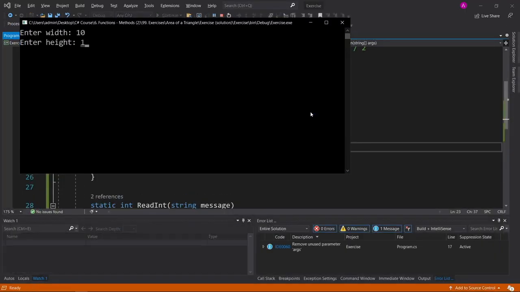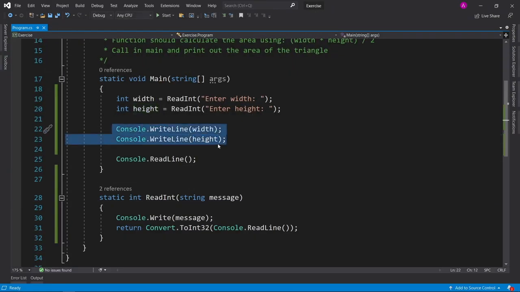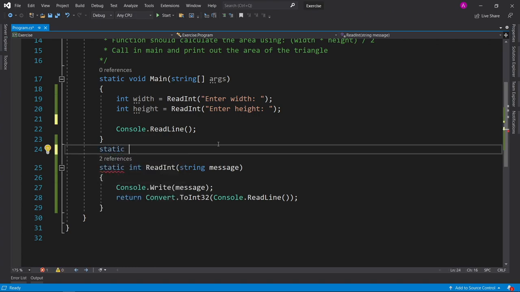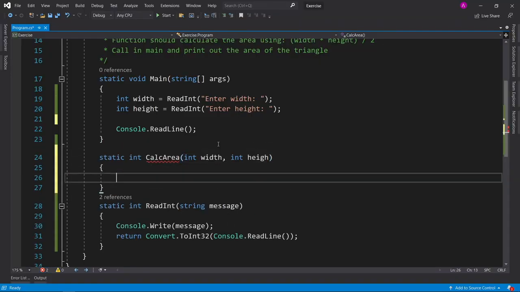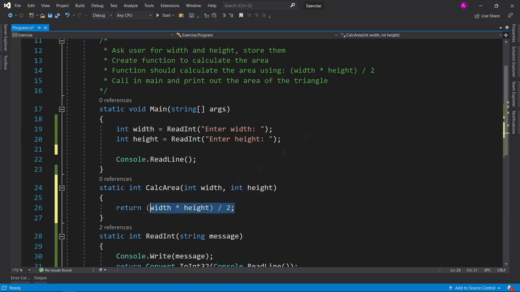Say the width of 10 and height of 15, we get 10 and 15, perfect. Since that's working okay, we can now create a function that can calculate the area for us. So we can get static int calc area, and we can have int width and int height. And then taking this formula, we can simply just do return bracket width times by height divided by 2. As you can see, this is literally exactly the same as what we've got here.